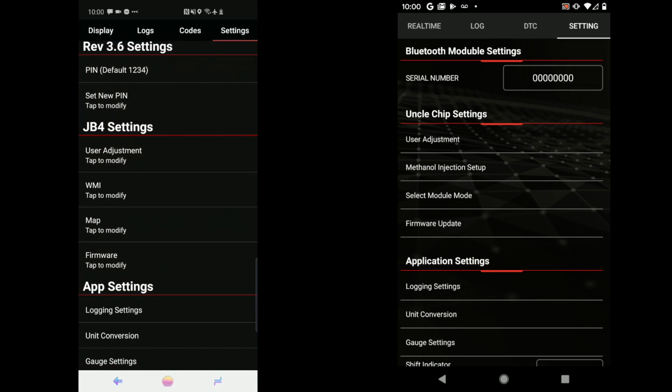JB4 settings equates to Uncle Chip settings. Below that, we'll see that user adjustment, WMI, also known as methanol injection, map, equivalent to module mode, and firmware are all in the same order.